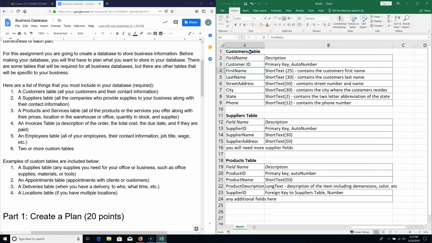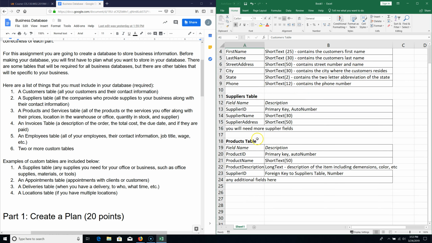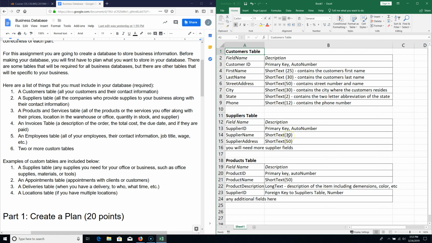So I've already given you the customers table, so that should make your life a little easier. Of course, you're going to have to write it down or type it out or whatever, so I know that you're working through it, but I've given you the structure. Now for the suppliers table and products table that I've listed here, I'm not giving you all of the structure, I'm just giving you some of it because I want to talk about foreign keys.